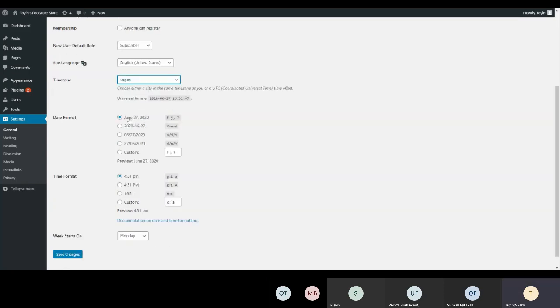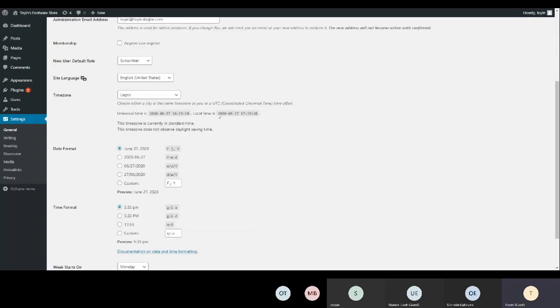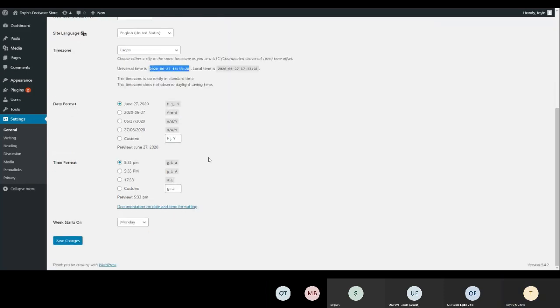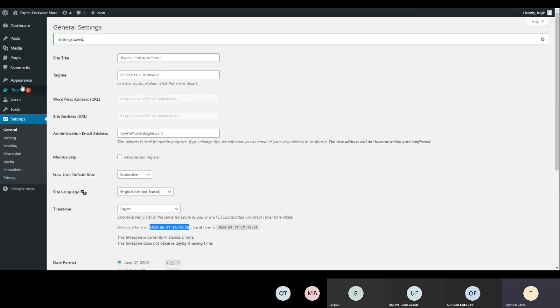And the date is written this way. So if I save changes, you can now see I have my local time right here, which is 7:33, and the universal time is 6:33. So this is just a rundown of the WordPress dashboard. Now we're going to go to Appearance to install a theme.